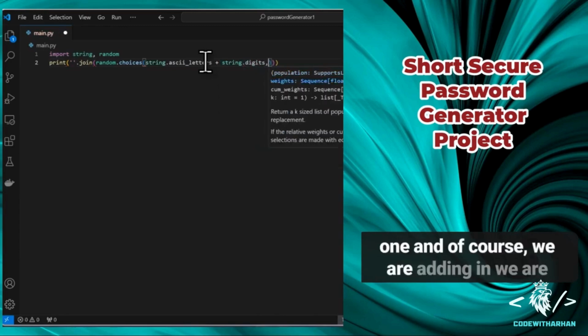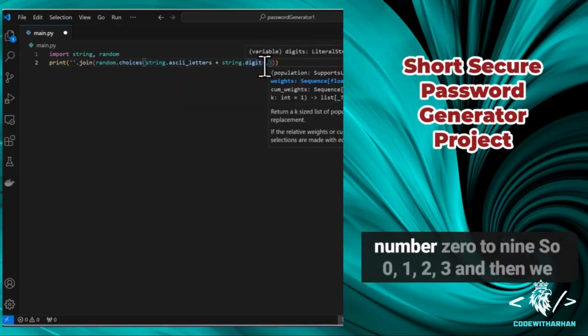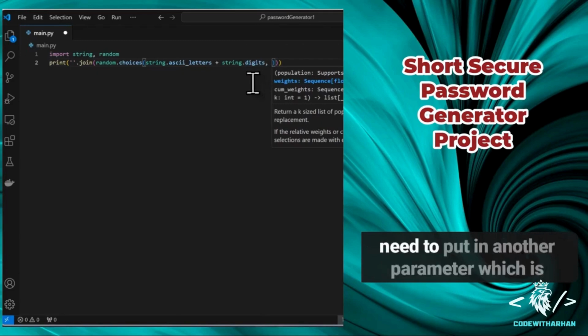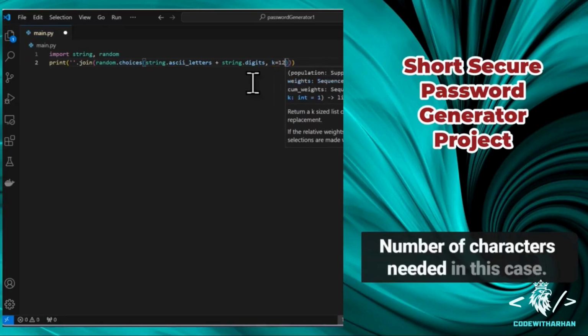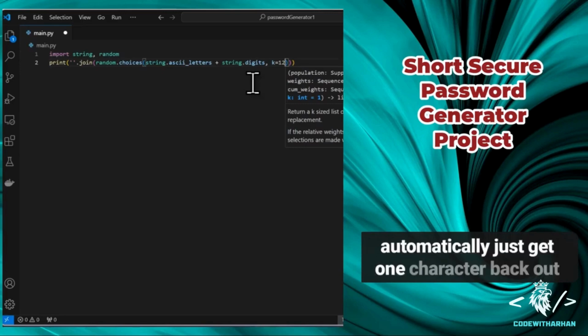And the other one, and of course we are concatenating our digits. So it will have characters A, B, C, D, E, F, G, all the way to Z, and numbers 0 to 9. So 0, 1, 2, 3. And then we need to put in another parameter, which is number of characters needed. In this case, we've gone with a password length of 12. Now, if you don't supply k equals 12, then you will automatically just get one character back out of this function. So we want 12.